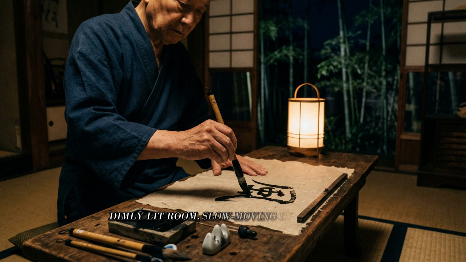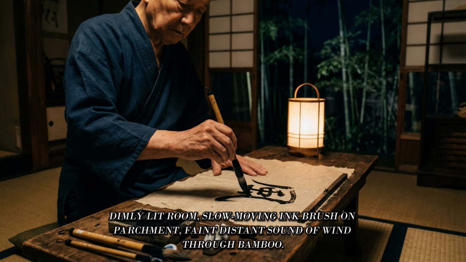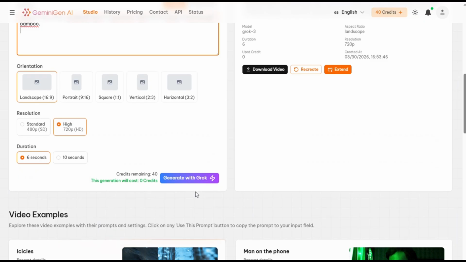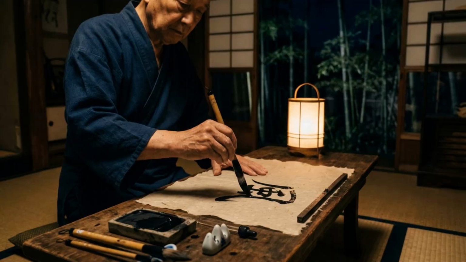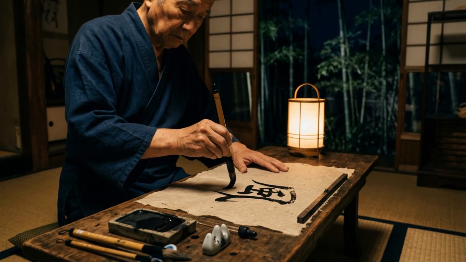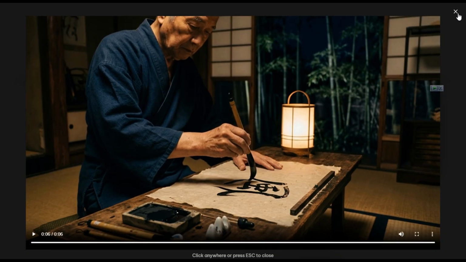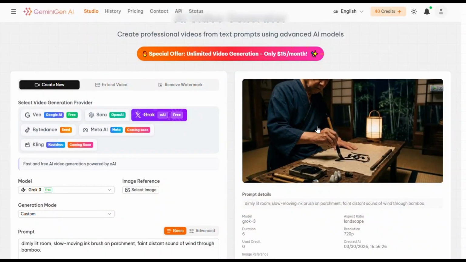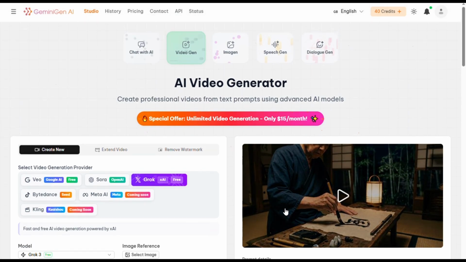My prompt: dimly lit room, slow-moving ink brush on parchment, faint distant sound of wind through bamboo. I click on Generate, and here is the result. You can see for yourselves, the output is absolutely stunning. And all of this for free, with no subscription and no watermark.